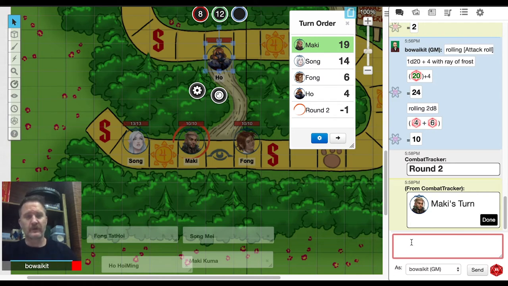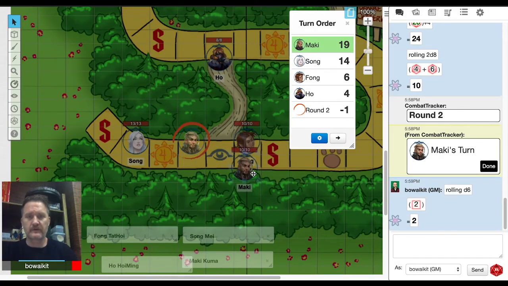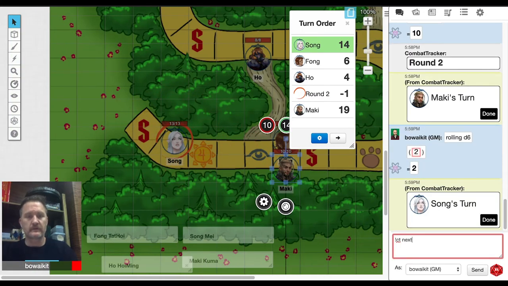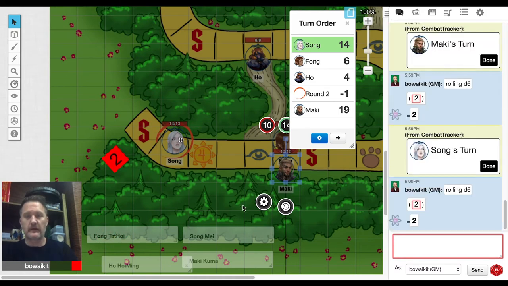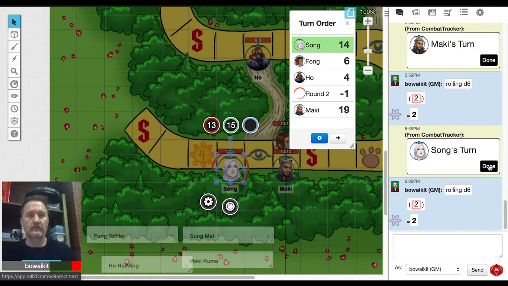Okay, so anyway, back to Maki-san's role. So we're going to roll d6 to get him through there. Okay, he rolls 2, so he's up here with Fong. And he's done with his turn. So roll d6. Again, she gets a 2. Okay, we're done with her.